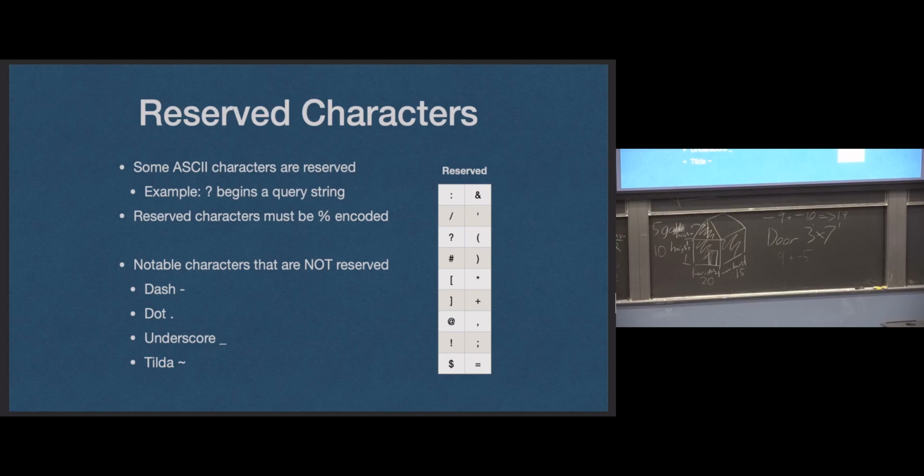But Homework 2, you will have to parse this format and look for these reserved characters, look for the % encodings of these, and replace them with their actual characters. So we do have to be aware of this.